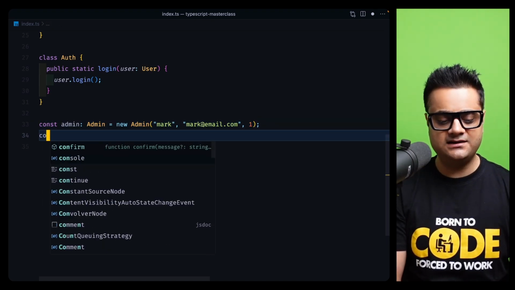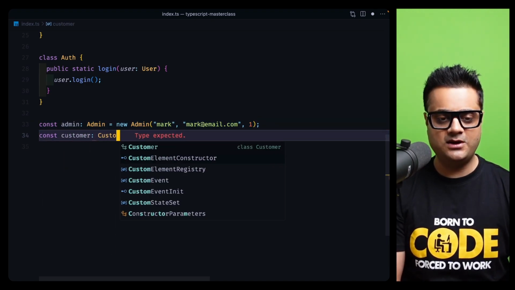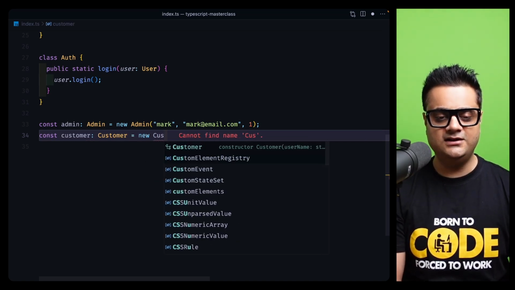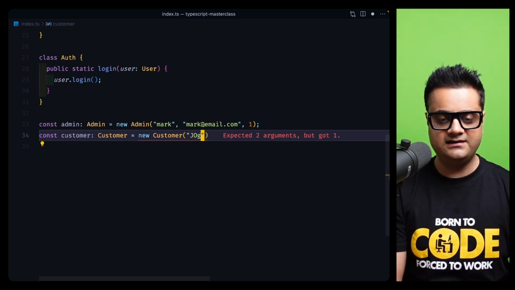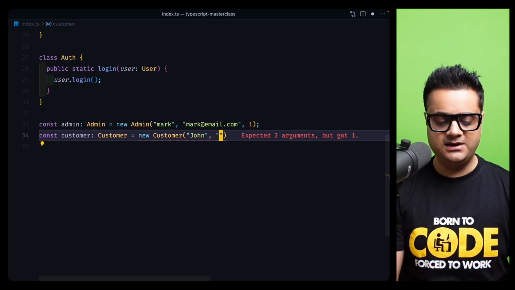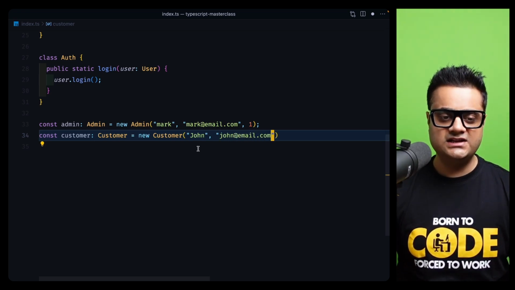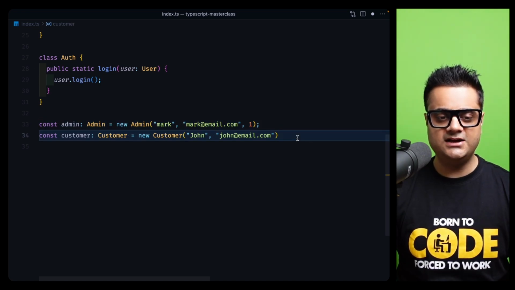Similarly, I'm going to go ahead and create a customer user as well. So let's create a customer. This is going to be of the type customer, which is the class that we created. And I'm going to create a new customer. So this customer class requires 2 arguments when creating a new object. So the first name is going to be John and the email is going to be john@email.com.